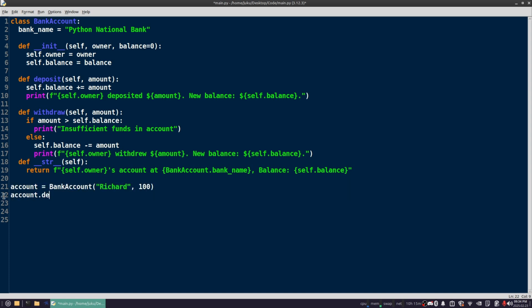First, we'll do account.deposit 50, and then account.withdraw 30. So if we start with 100, we add 50, which gives us 150. We subtract 30, which gives us 120. But now we'll withdraw 200. This is not going to work, because it'll give us the insufficient funds in account message. And then we'll just print out the total balance, just to actually show that it doesn't work.